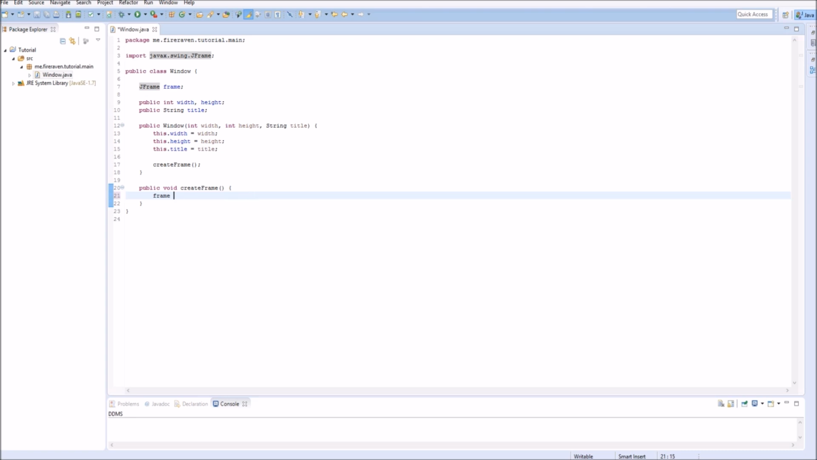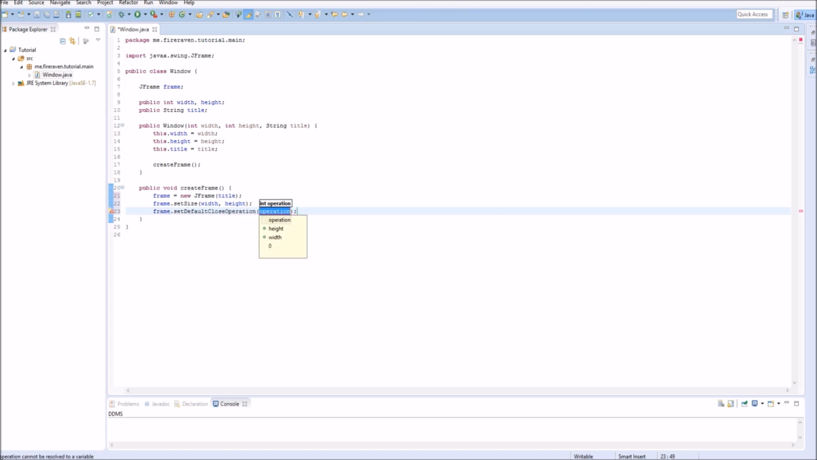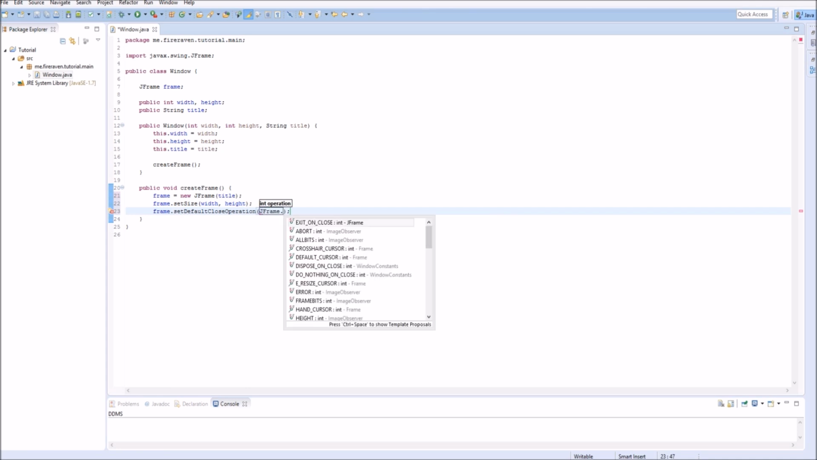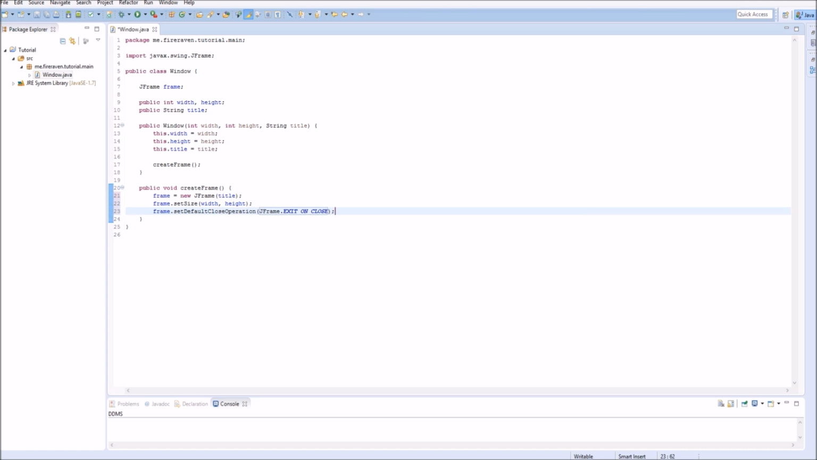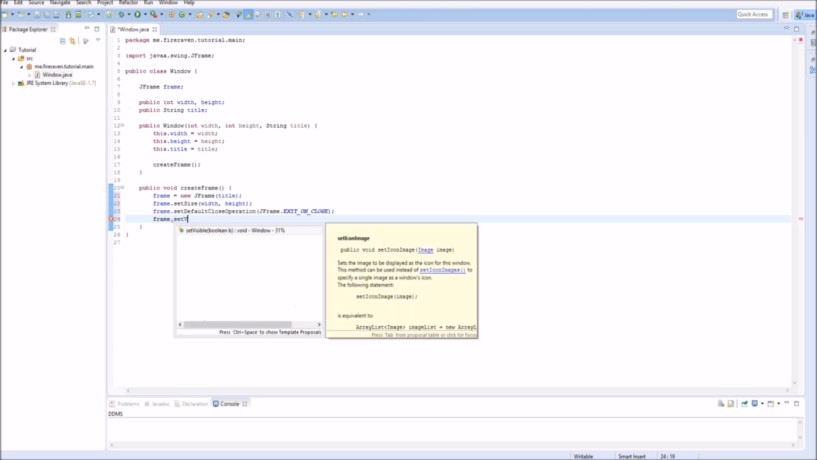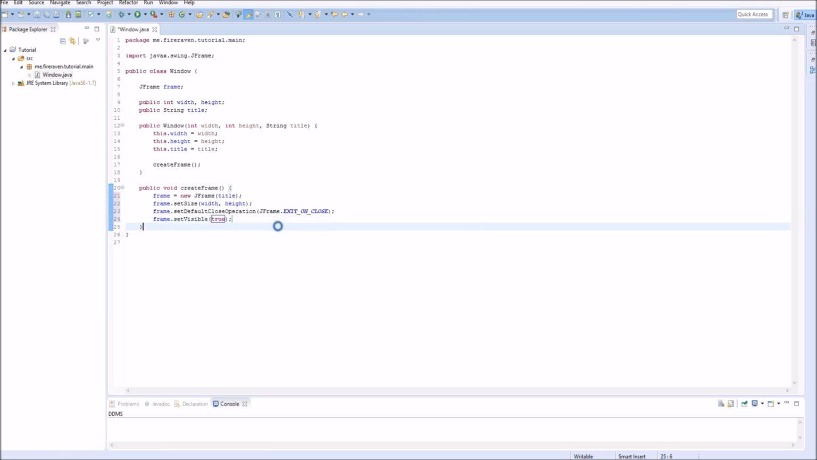So let's do frame equals new JFrame. And then here we'll put the title. And then we can do frame dot set size to width and height. Okay, so that does that. Next, we want to do frame dot set default close operation to JFrame dot exit on close. That will make sure that when you hit the X button on the top right or top left, it will close. So now we want to do frame dot set visible to true.